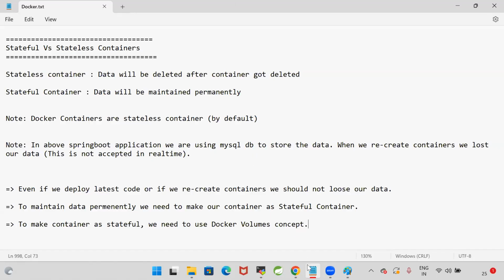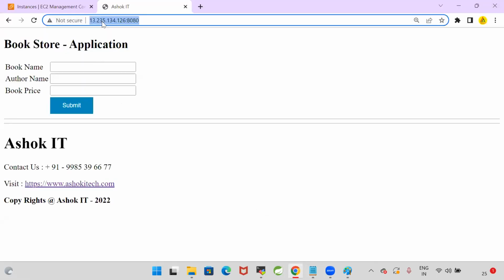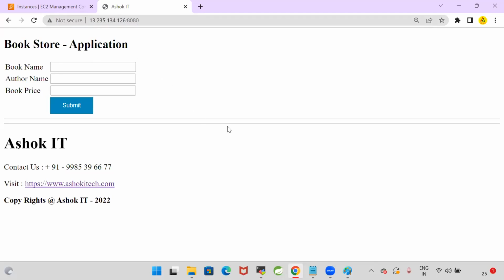Earlier, I deployed my Spring Boot application. Through the application, I inserted 2 records, and those records were inserted into the database. After that, I deleted my containers and recreated the container. When I recreated the container, I was not able to get my data back. I lost my old data. This is not accepted. The project should not lose the data. Data should remain permanently in the database.